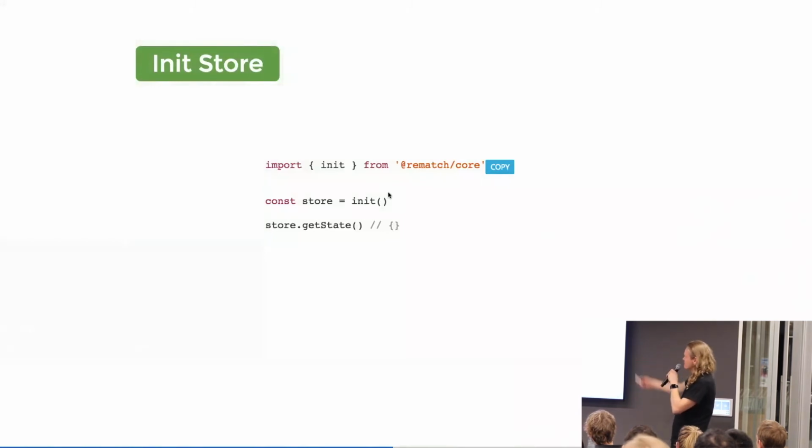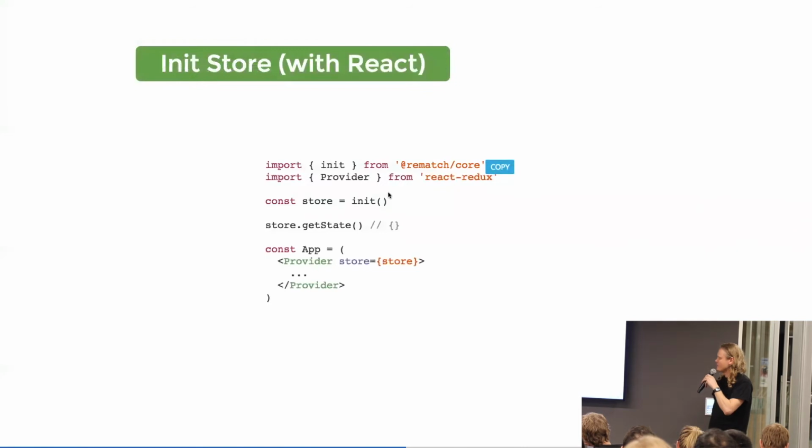Basically, the library itself is called Rematch Core, and you import init out of it, and then call init, and that gives you the Redux store. It's nothing crazy going on there. It's the exact same Redux store you're all familiar with. So if you call getState on it, you get an empty object in this case. And because it's the React meetup, I assume many of you have been using React Redux, the official bindings for React for Redux. So basically just plug that store into your provider and you're good to go.